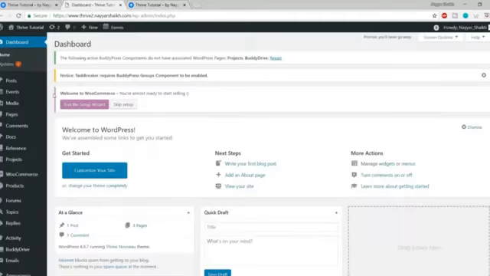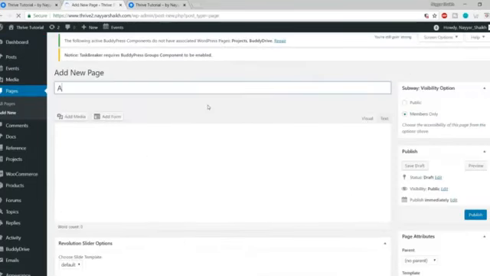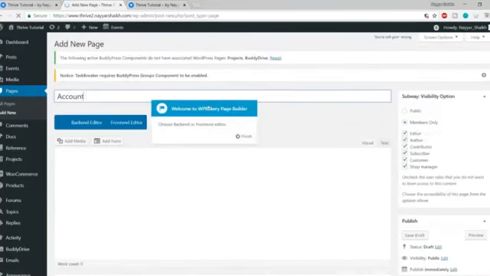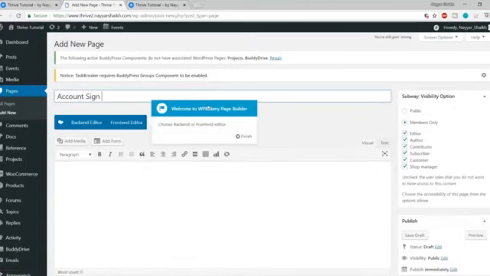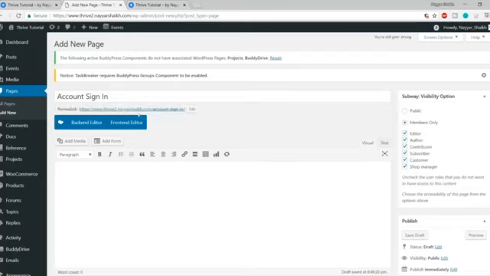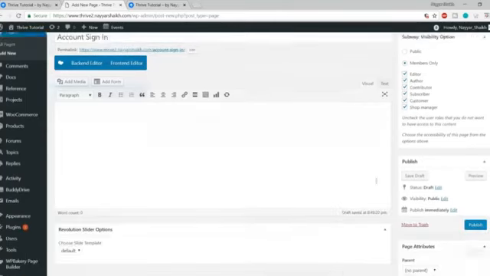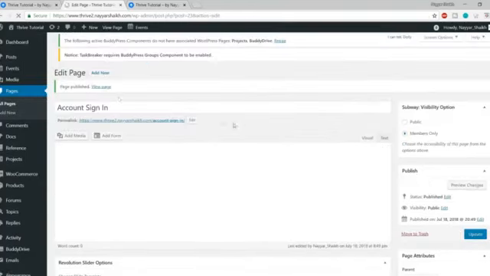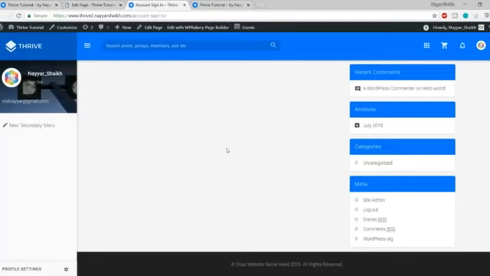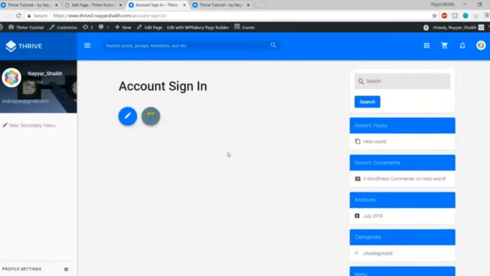So come back to your dashboard from the left hand side, hover pages and click on add new. First let's create account sign in page, and obviously you can name it anything. I am naming it account sign in. You can simply name it sign in or whatever you like. Okay, so put in the title and click on publish. Now let's view this page in a new tab. Let's see how this page looks. So as you can see, this is how the page is looking. Now our account sign in page looks totally different.